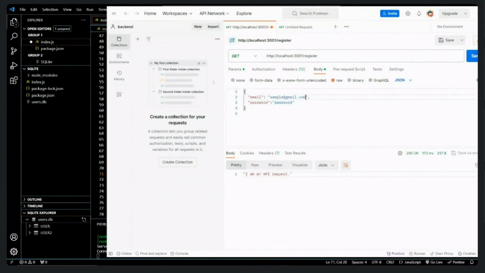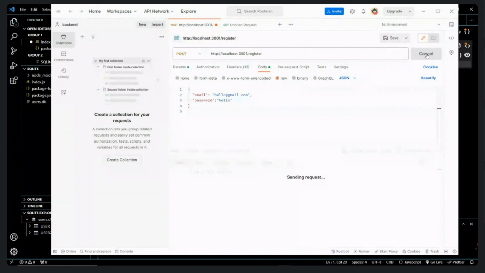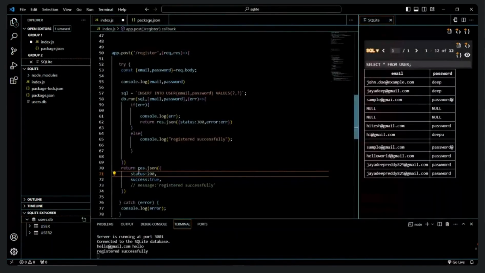Let me change this. I think I have already done this. Let me change this to gmail.com and the password to hello. I think it is a post request, right? We need to change it to a post request. And the API is register, and if we send this request, I'm getting the status code. You can see the status code is 200, which I have written here.